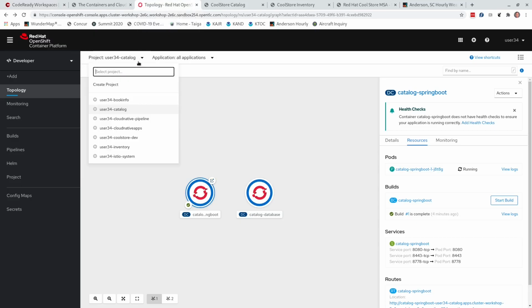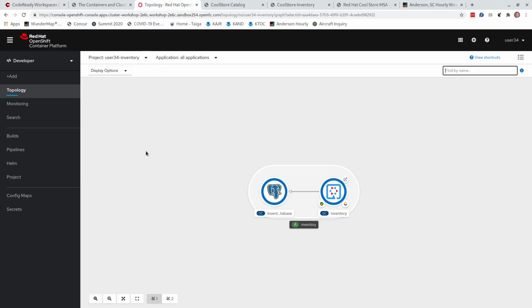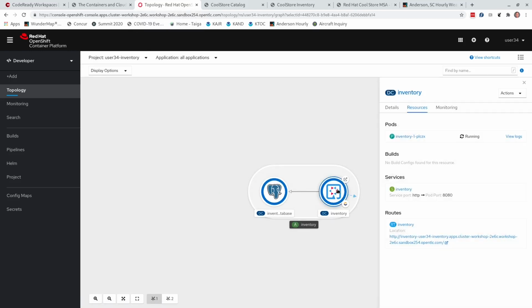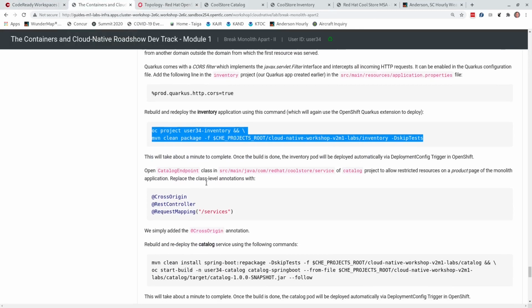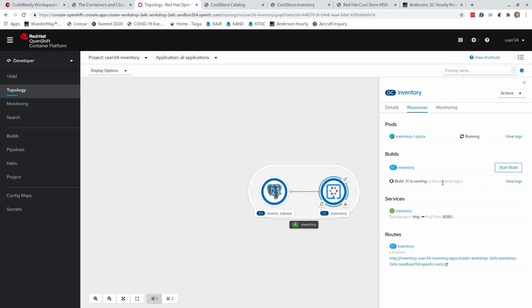Once the build is done, the inventory pod will automatically redeploy. I can see that if I go up to inventory. Yeah, so the artifact was updated. Now the build needs to be done to put that into a container image, and then it'll deploy automatically. We could watch that, but we're in the home stretch here.